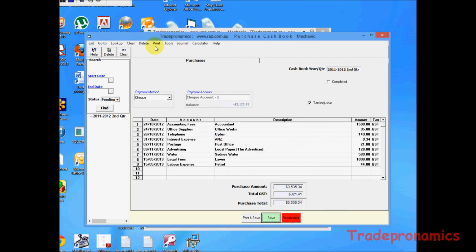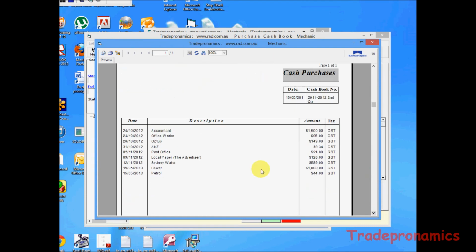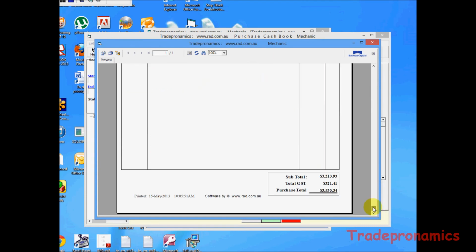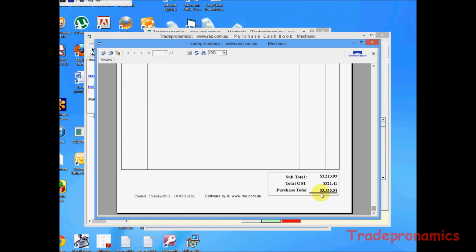Okay, if I print the cash book at the end of the year for the accountant, it shows these are all your purchases. There's the petrol. That's your total purchases for that cash book ID, which is that period. Whatever you name it, you can just look it up. It's like an invoice number, but here it's 2011-2012 second quarter. This is for GST purposes, and that's the total purchases here.